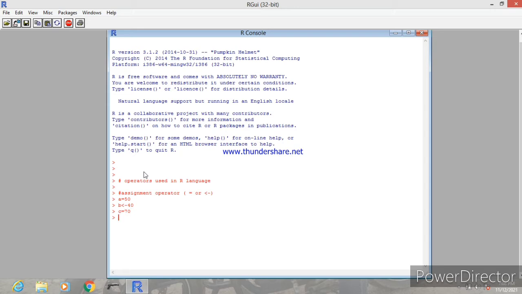A equals 50, B <- 40, C equals 70. Now we can display the A, B, C values. Just press A, enter, B, enter, C, enter. That's it.